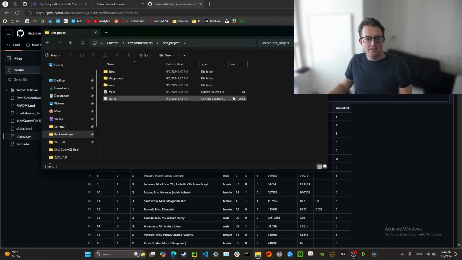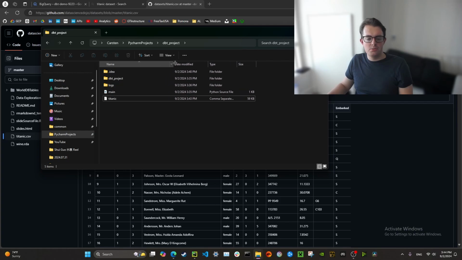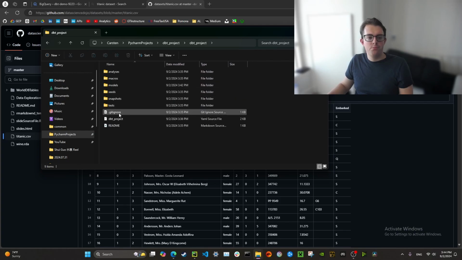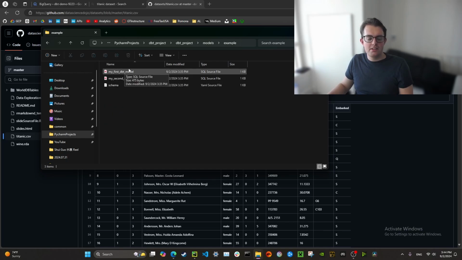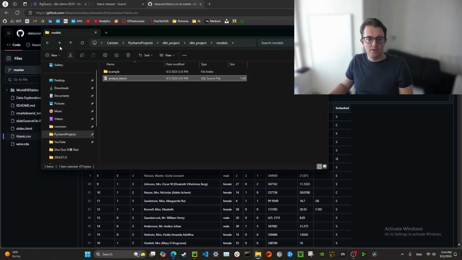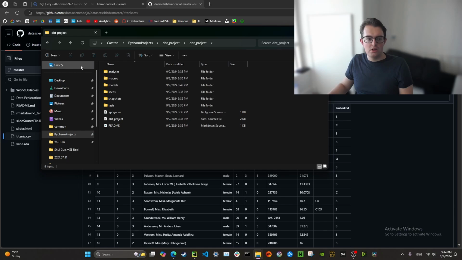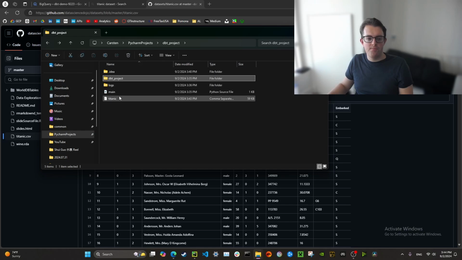Okay, now let's say I have this Titanic CSV that I want to use in my data pipeline. In my DBT project, I have a model called Analyze Titanic, which is basically just this example, my first DBT model that I renamed, and we're going to edit this later. First, in order to create the data pipeline and do anything with the data, I'm going to upload this to a Google Cloud storage bucket and then create a table out of it in our data set.